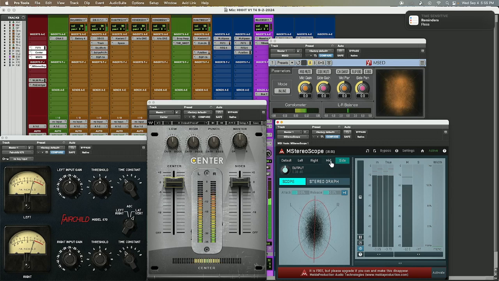So the difference to me is not nearly as extreme. When you hear the left, you're just hearing the left. When you hear the right, you're just hearing the right. Mid, it's mono. Versus default. Yeah, it really opens right back up, right?